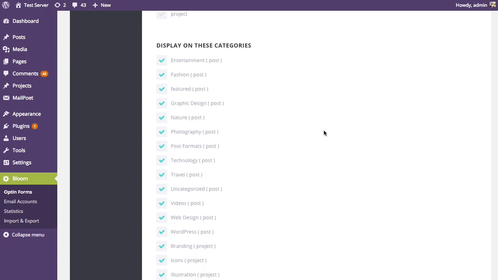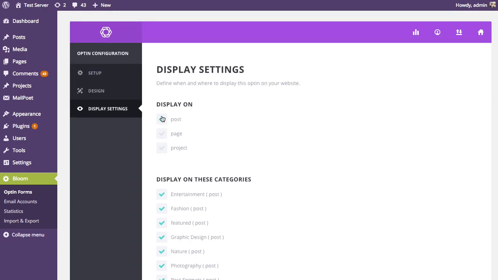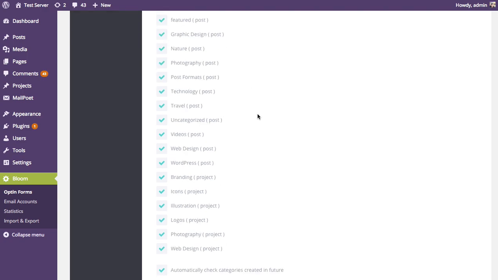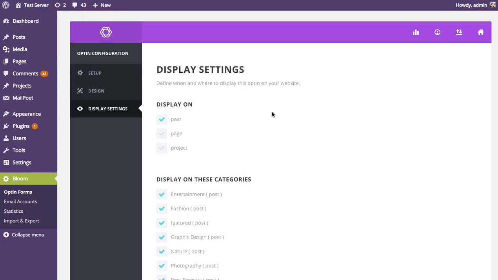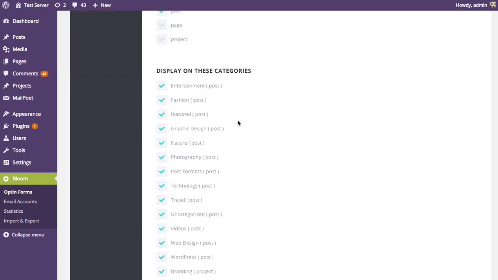And next we have categories. So if you've selected a certain post type, you can also delve into the specific categories of that post type. So I have posts selected, and then I get a list of all of our post categories. So I could actually have this opt-in form appear just in specific categories too.